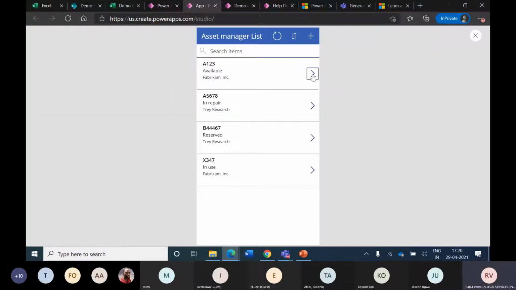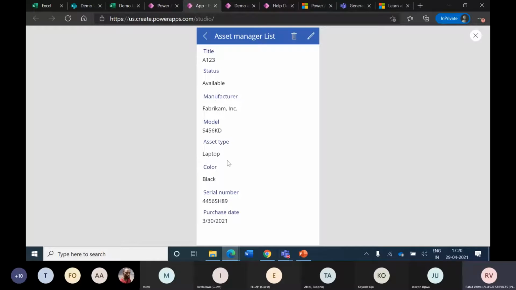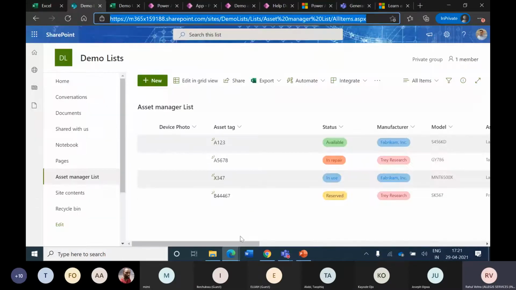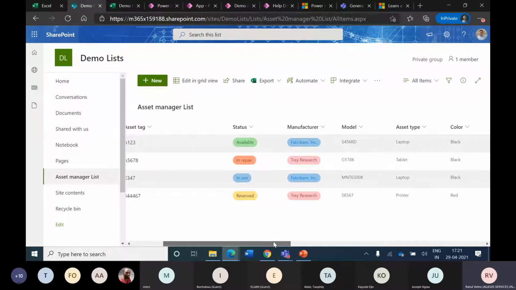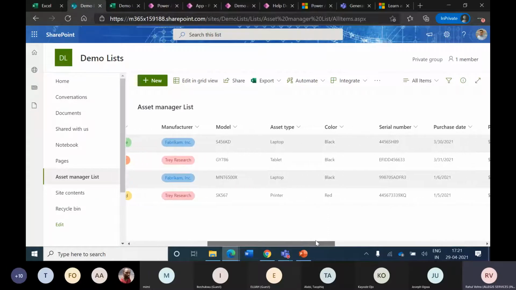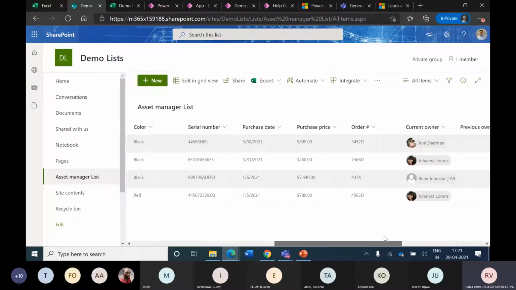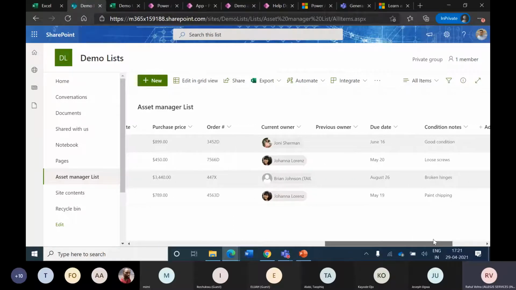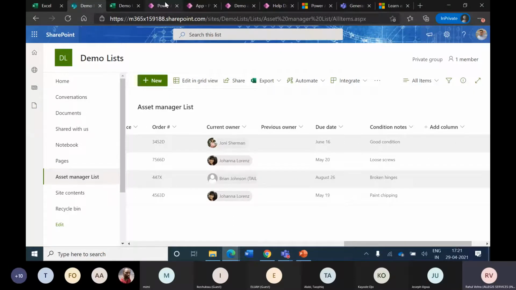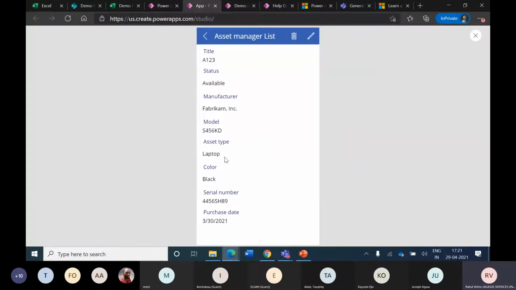If there are more, it will show multiple items. And then once I click on the required item, it gives me a complete read view of the selected item, what is the title, that is the item name, status is available, who is the manufacturer, model, asset type, laptop, color. Just to give you an idea of how this is related to this list, please take a look at asset tag, status, manufacturer, model, asset type. These are all the fields which were there in my SharePoint list, which it has picked up and created an app on top of the same. So this is what it is showing me.